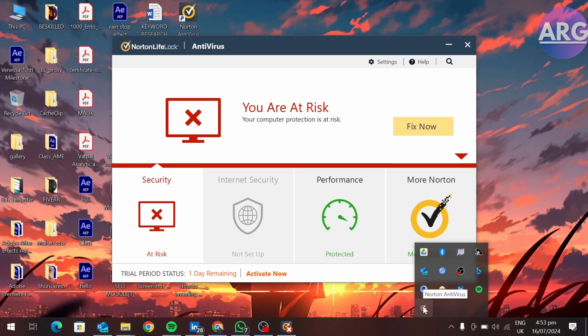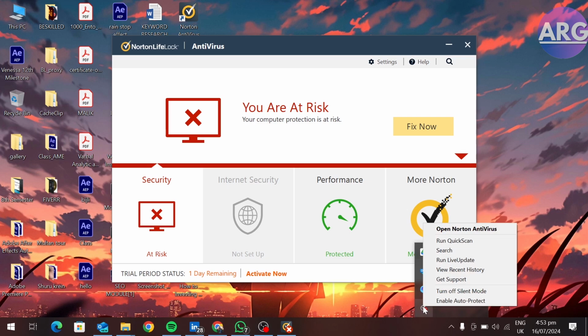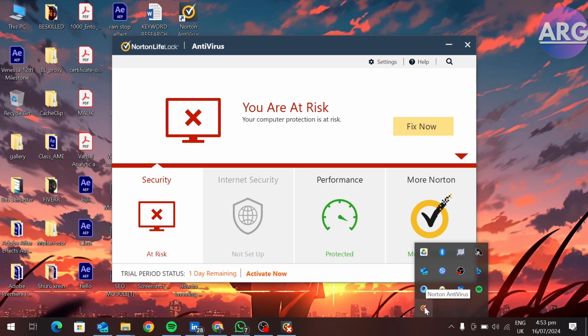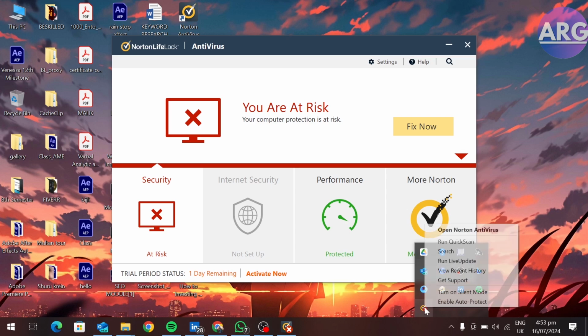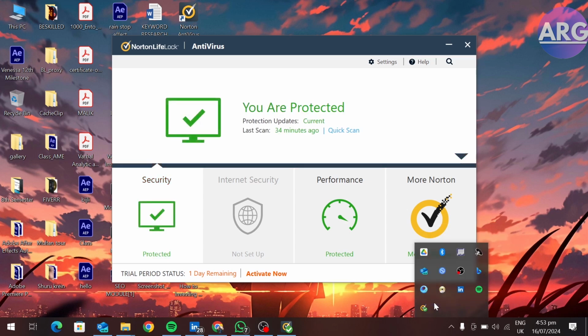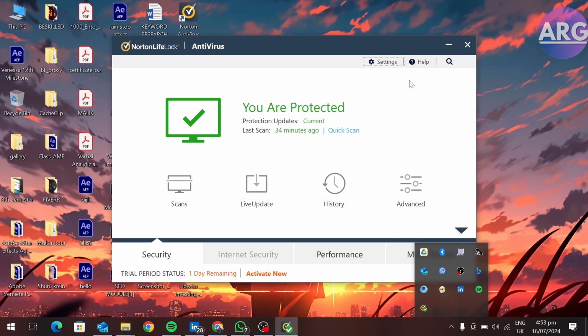and right click on the Norton antivirus icon. First, you have to click on Turn off silent mode. Then again right click on this icon and click on Enable Auto Protect. And here, as you can see, our Norton antivirus is fixed and it's working properly. And this is how you can fix your Norton antivirus.